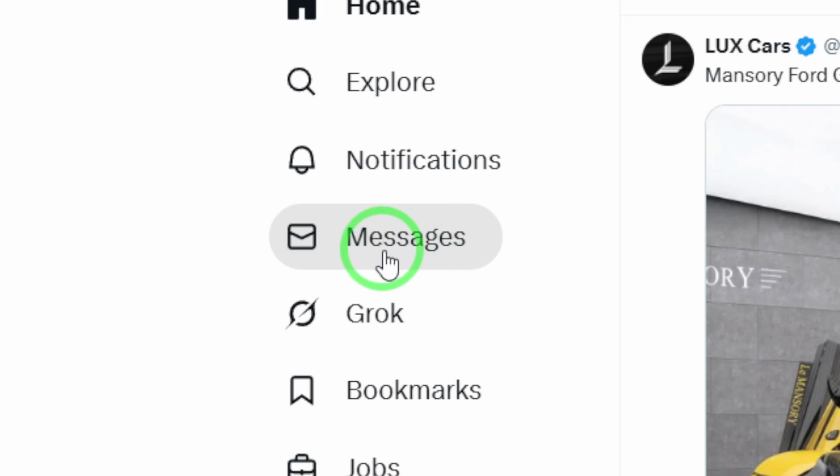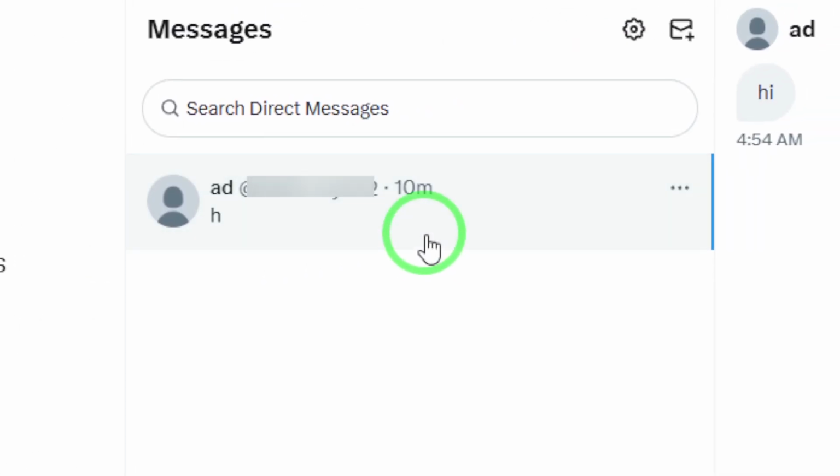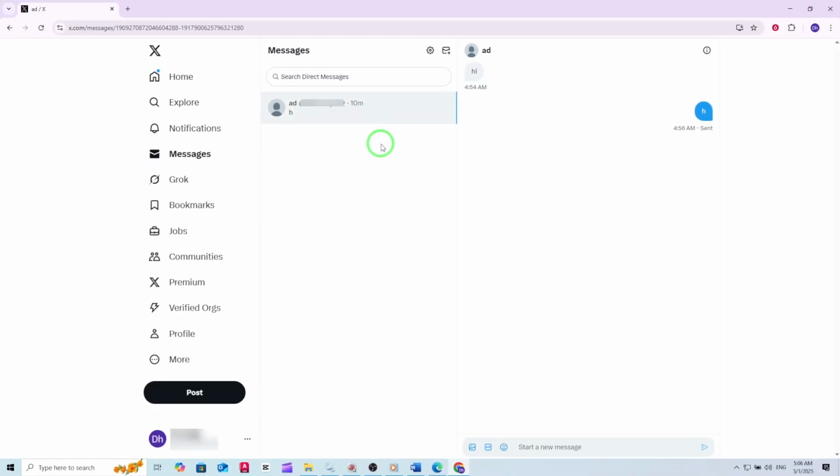Next, find the chat that contains the message you want to delete. Click on that conversation to open it. Now scroll through the chat until you locate the exact message you'd like to remove. Here's where the new update comes in handy.